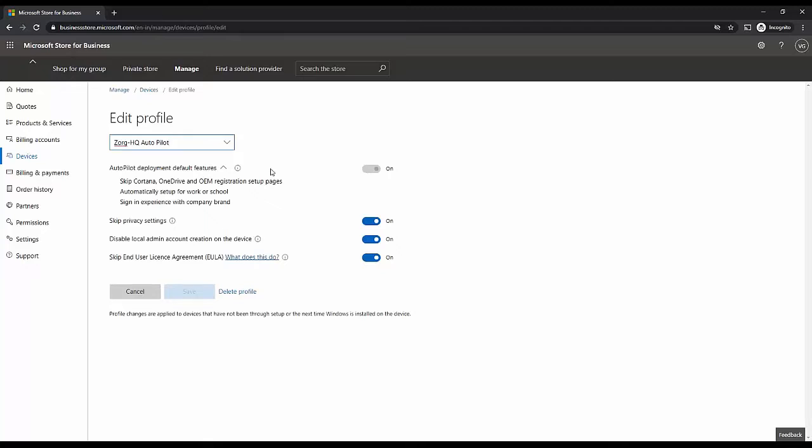An Autopilot profile lets you define the setup experience for the end user. By default, if you see over here, the Cortana script and OneDrive setup have been skipped, and the OEM registration setup pages have also been skipped. These are some things which are turned on by default. But as an IT administrator, you can also choose to skip privacy settings. You can also choose to skip the end user license agreement. And you can even disable local admin account creation on the device itself.